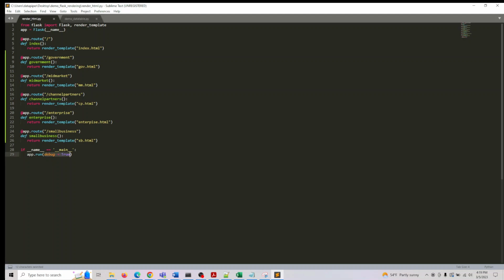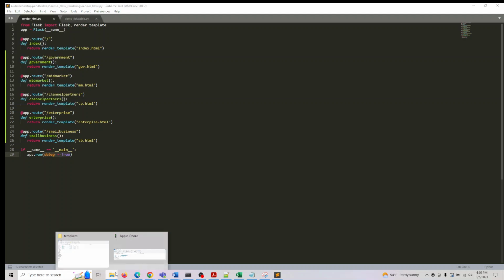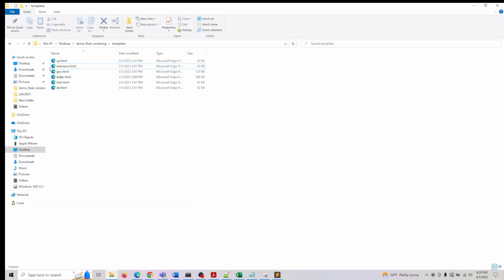If you are having this in debug mode, then you can do this. If you are not in debug mode, then you can also remove this debug=True here. And the next thing we need to do is, let me move back to my application here.